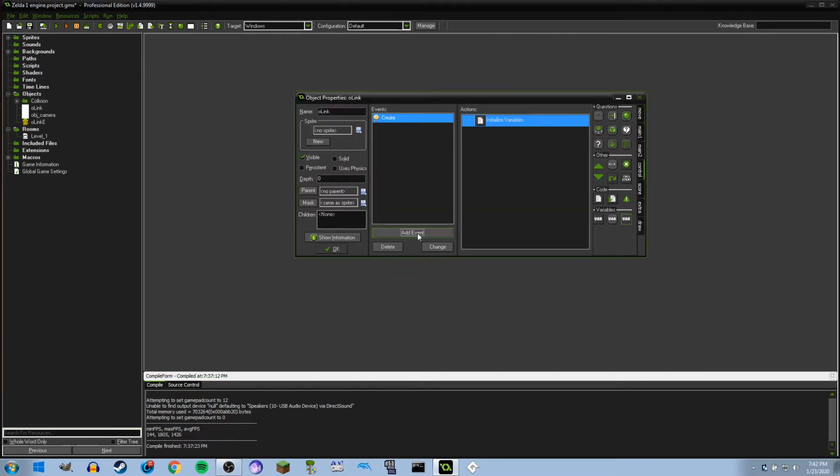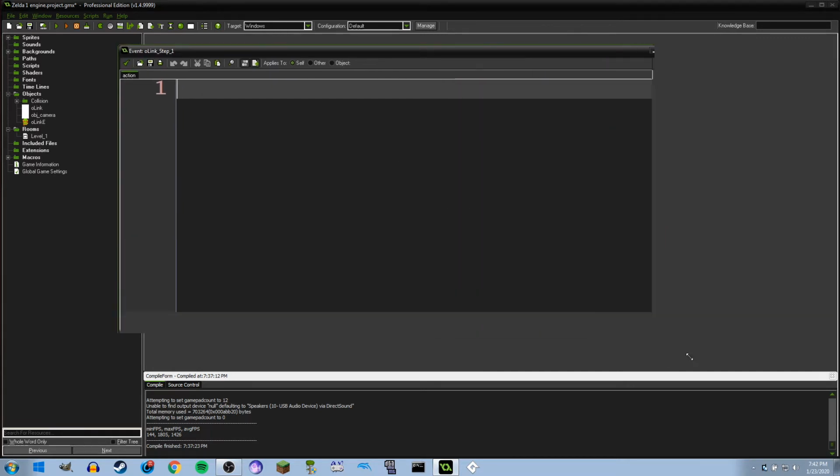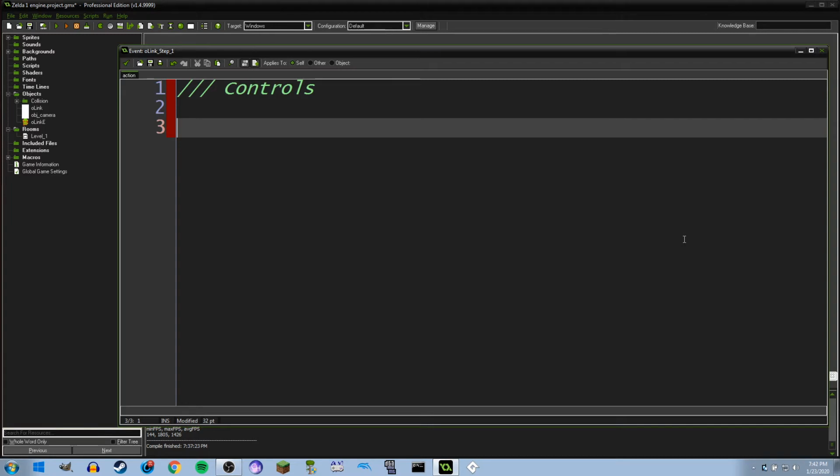So let me just go ahead and add a step event real quick. Okay, now here's where the explanations are gonna start coming in. So I want to name this real quick. Okay, so when defining controls, I usually use globals. So let me go ahead and define those real quick, and then I will go ahead and explain them after I've defined them.